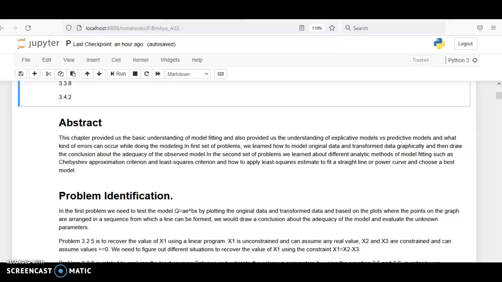In the second set of problems, we learn about different analytic methods of model fitting, such as the least square criterion, and how to apply the least square estimate to fit a straight line or power curve and choose the best model.